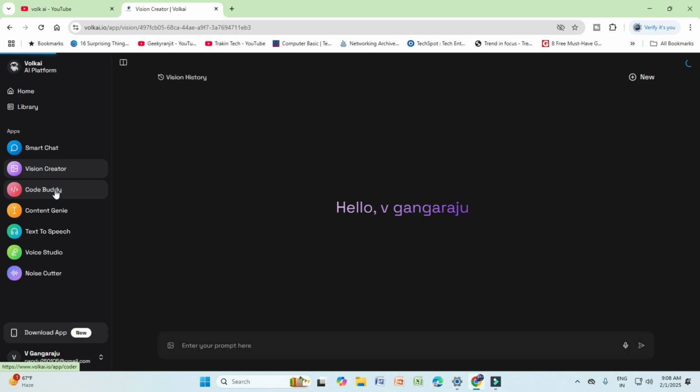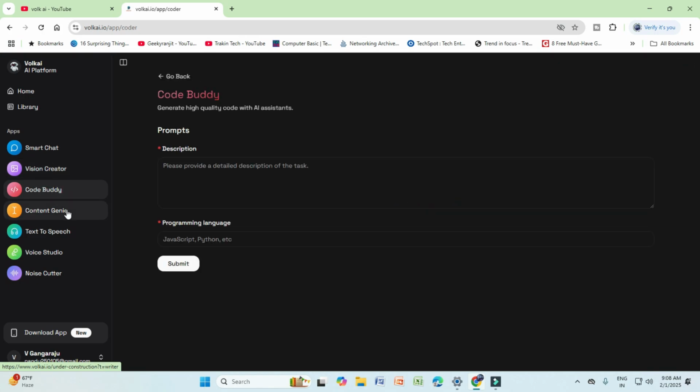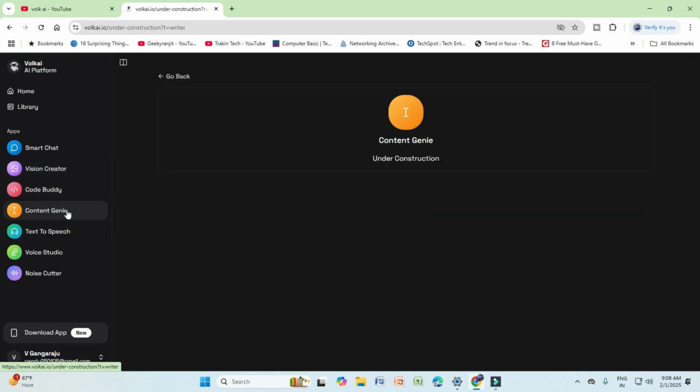and code buddy and content genie. Text to speech is also there, voice studio is also there, just like Google Studio. This is the voice studio equivalent, noise cutter. The download app, mobile app is also there.